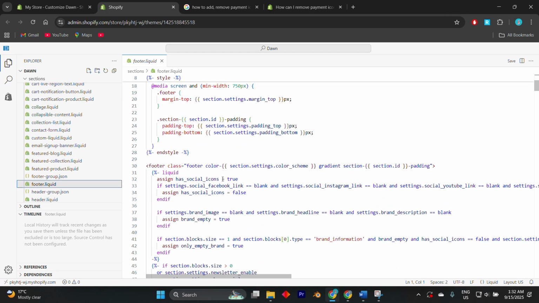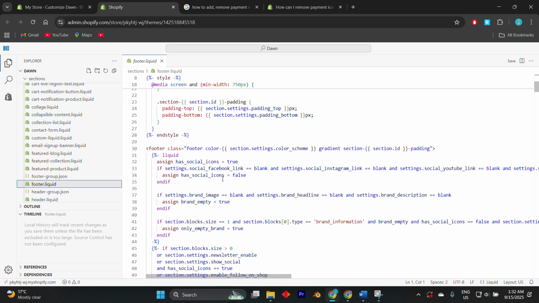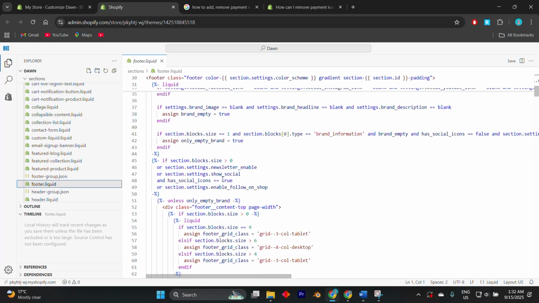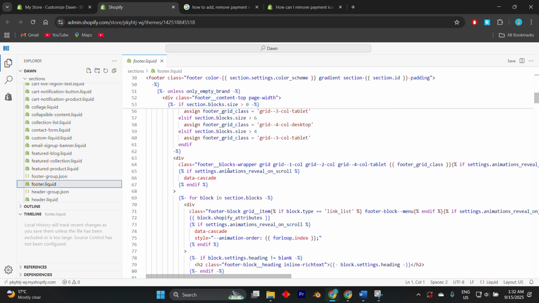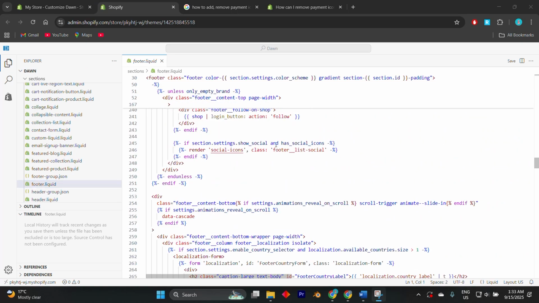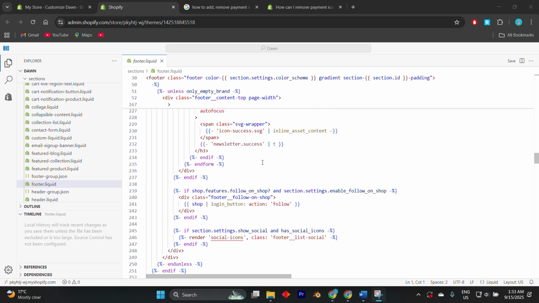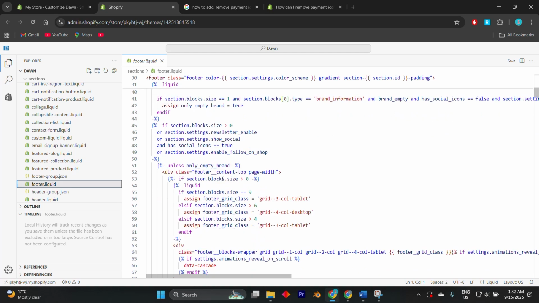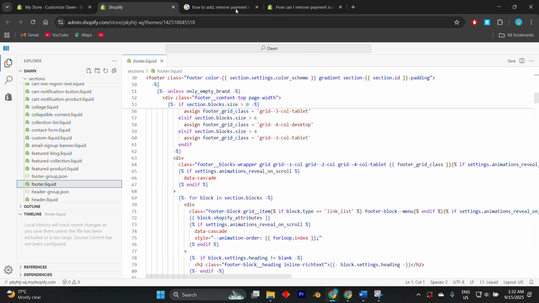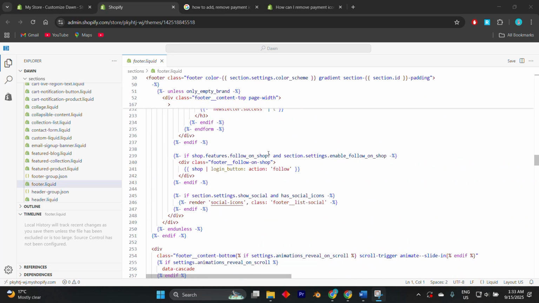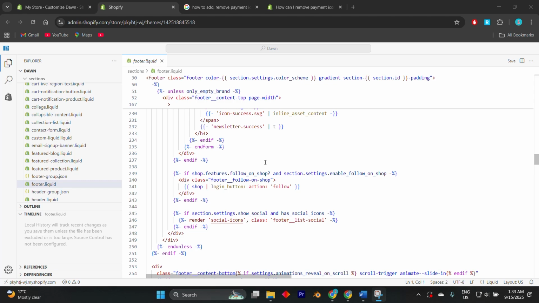You can rearrange the order by shifting the lines of code, or even replace the default icons with custom SVGs or images that better fit your brand style. After making edits, save your changes and preview the store to make sure everything looks right. With these steps, you can fully control how your payment icons appear in the Dawn theme's footer.